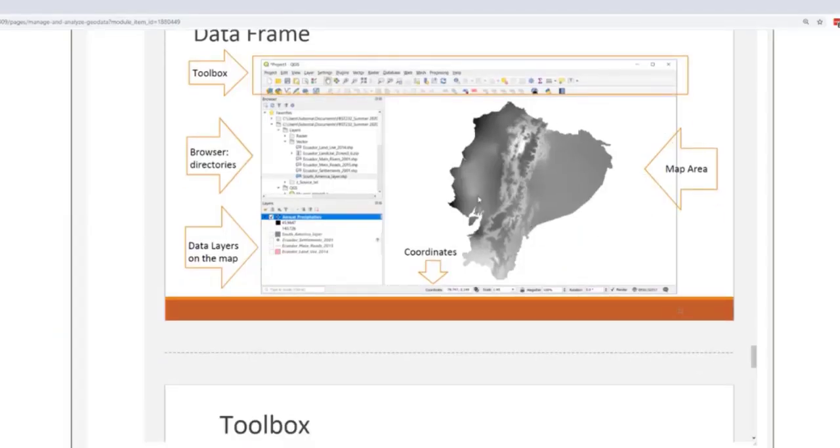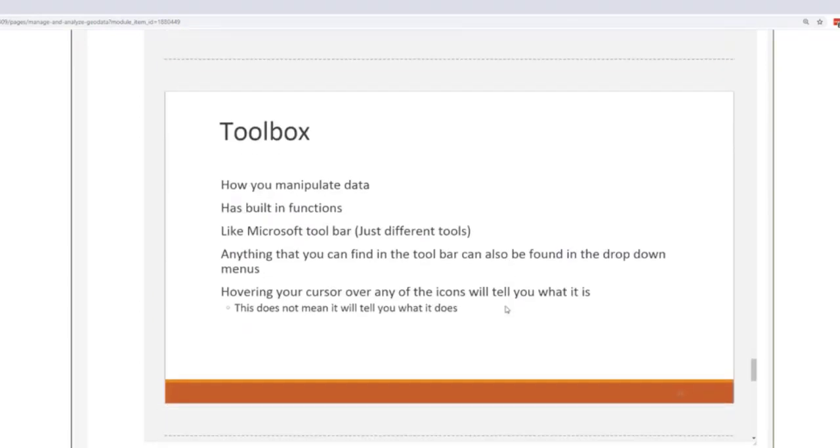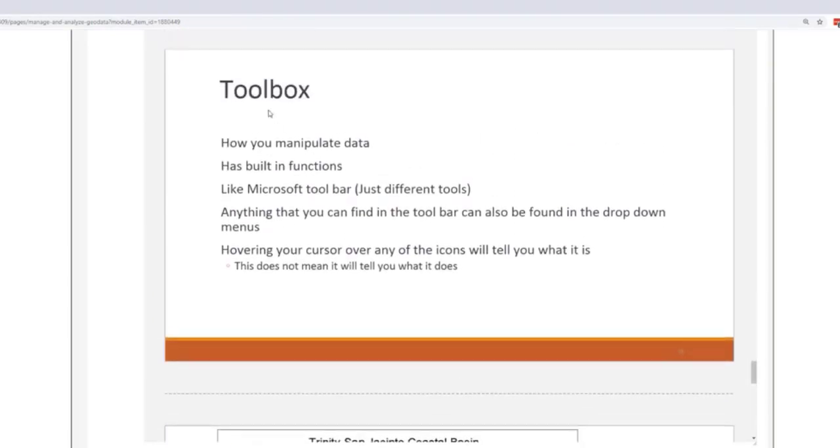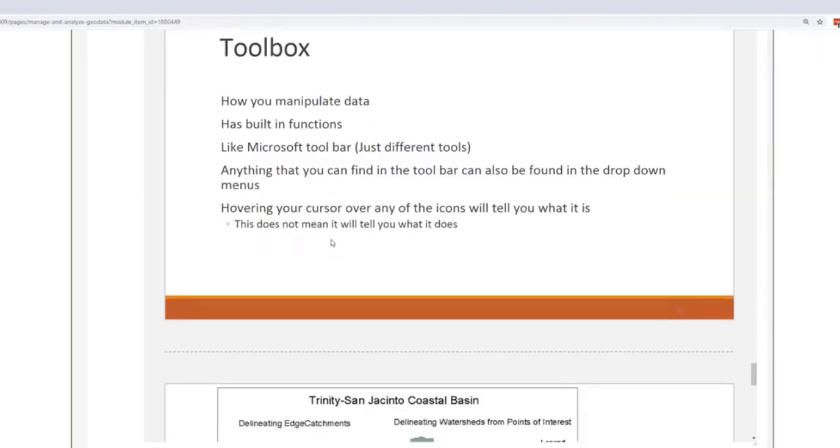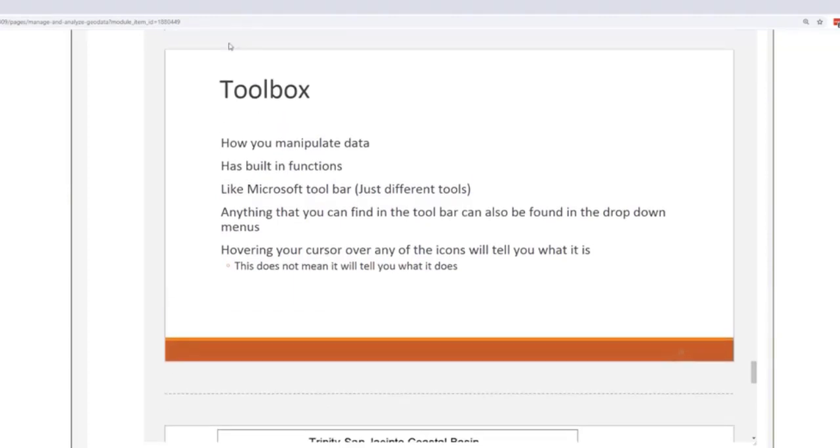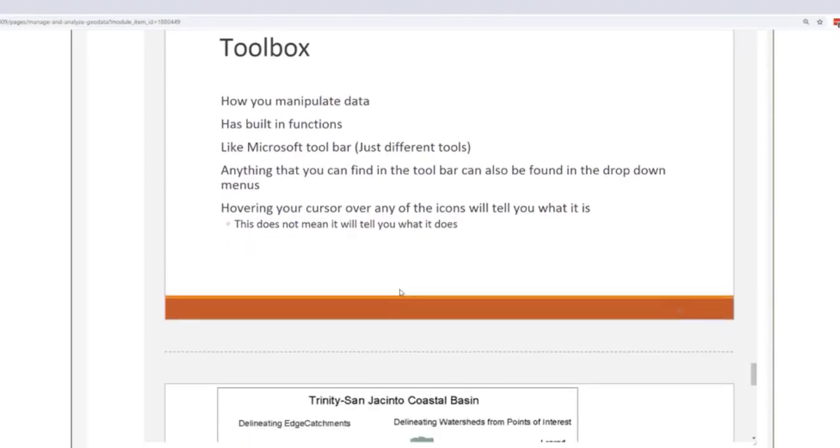So that's what we call the map area. And then we have the coordinates, we have the data layers, what you want to show on the map, or you can select them, the browser directories and toolbox. I will be talking more about toolbox while I show you geoprocessing tools. Using the toolbox, we can analyze our data. And then we can focus on or identify the objective areas that we are interested to analyze.